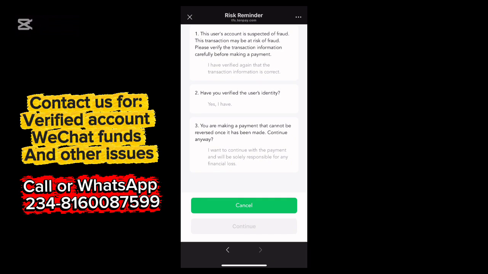Now, this second option here says, have you verified the user's identity? It says, yes, I have. Then the third one says, you are making a payment that cannot be reversed. Once it's been made, continue anyway. The third option says, I want to continue with the payment and I am solely responsible for any financial loss.